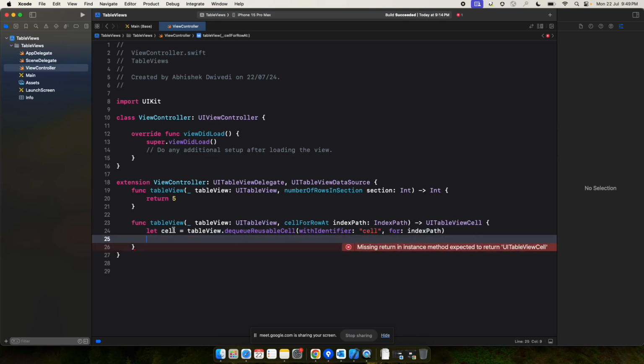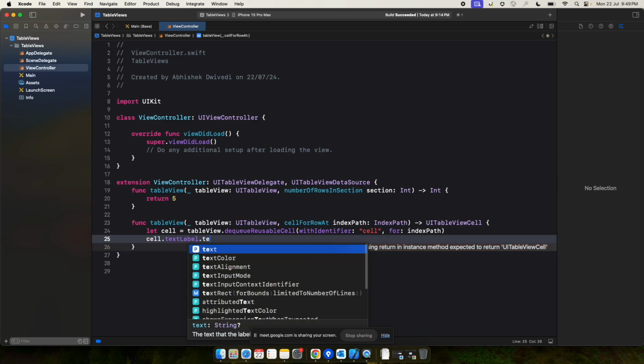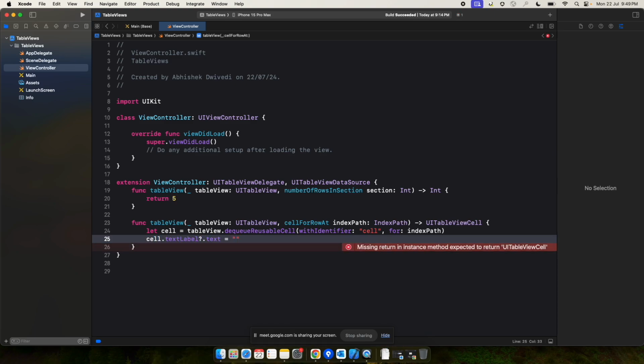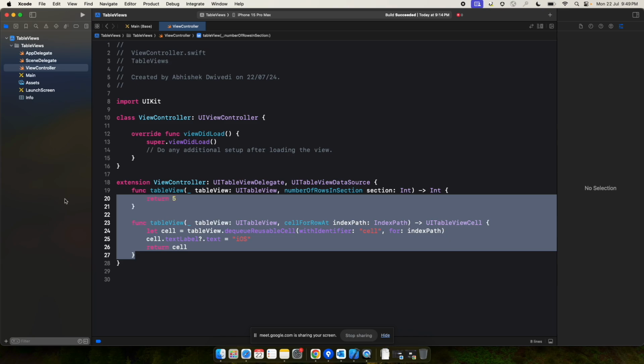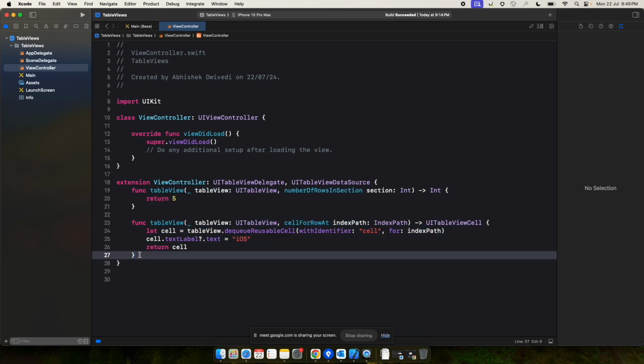So now we have let cell, and then we want to say what we want to display. So I'll say cell dot text label dot text equal to, let's say, iOS. And then return cell. Now, based on this line of code, if I run this right now, what do you expect to see?